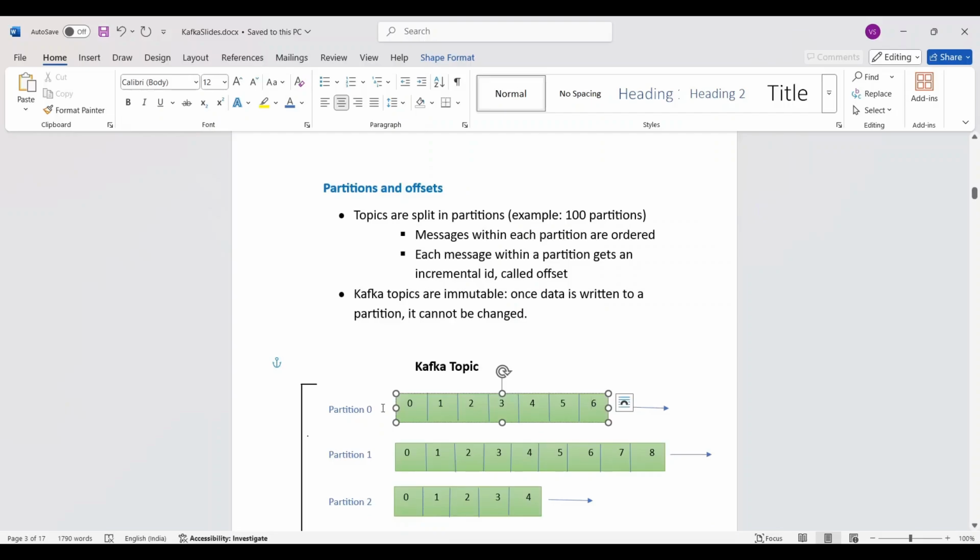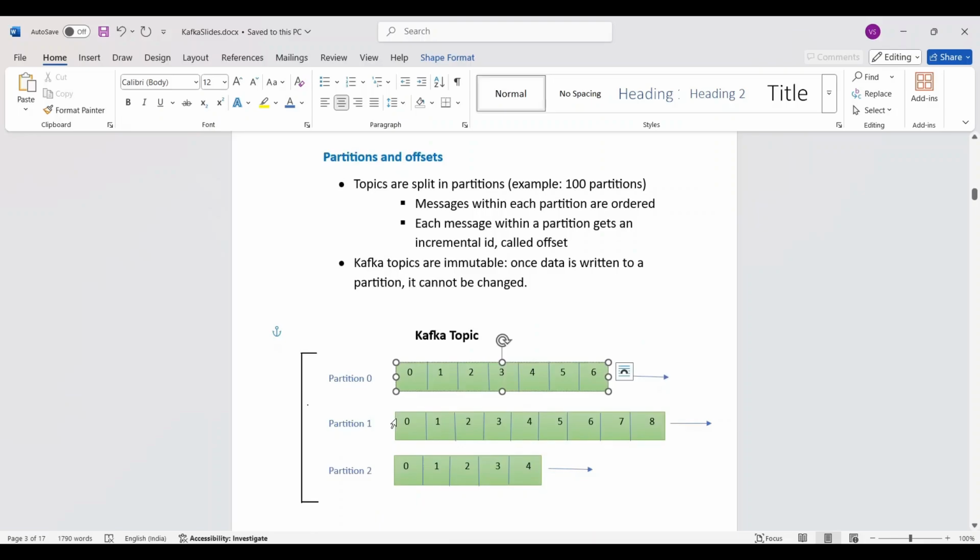and has ID 0. So this one, and then 1, 2, 3 and so on. As it keeps writing messages into my partition, this ID is going to increase. So these IDs 0, 1, 2, 3, 4, 5, 6 are going to increase. This is the same case when I write data into partition 1 of my Kafka topic, and these IDs will keep on increasing and so on.